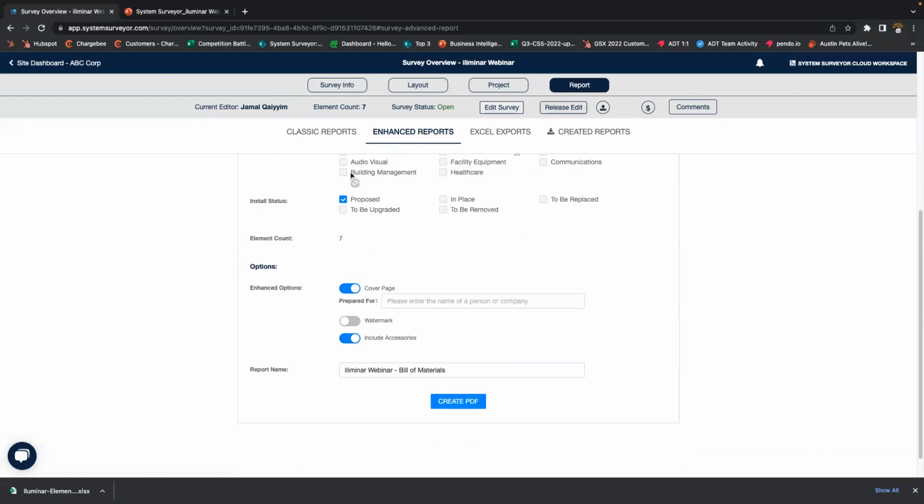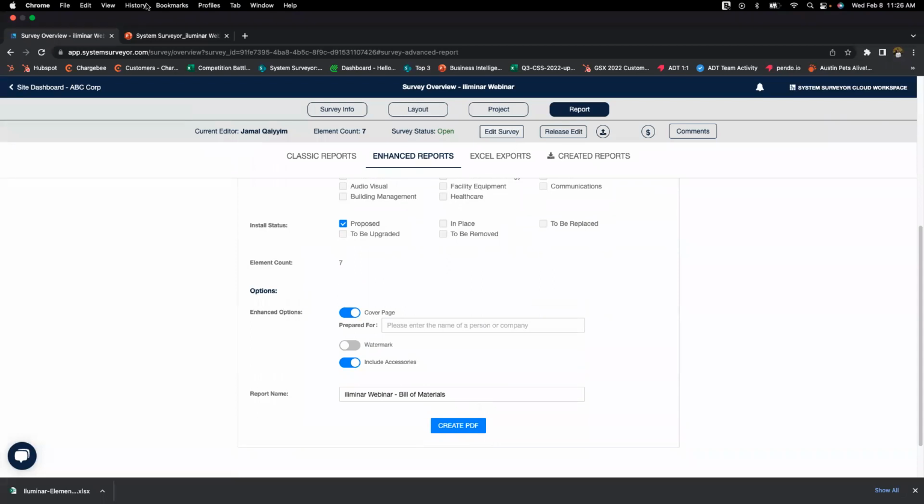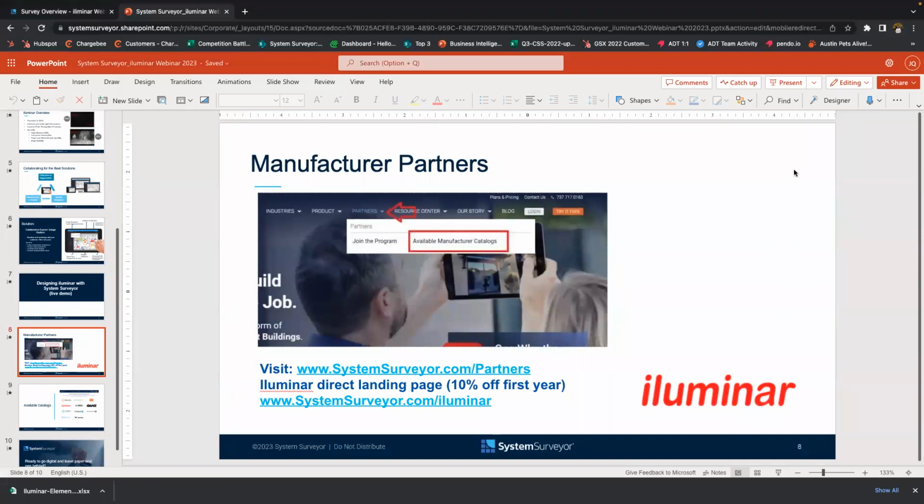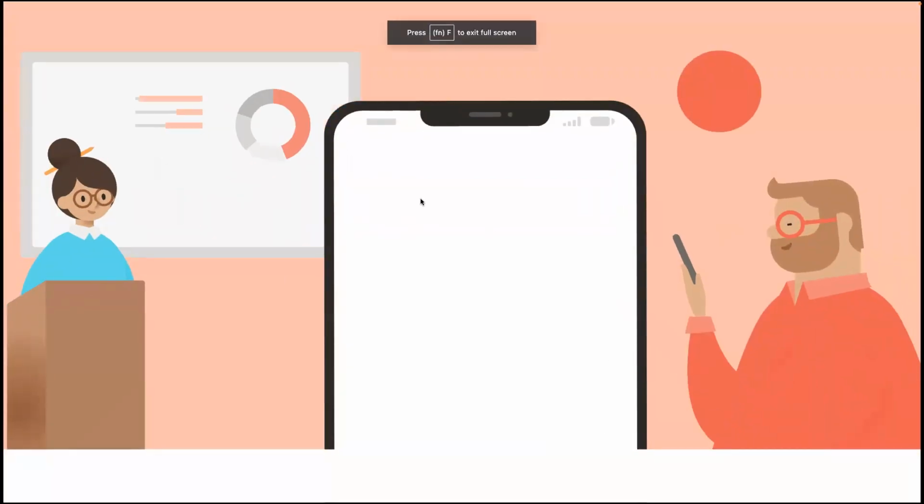Wonderful. Great. Okay. For Illuminar, does the horizontal coverage angle change the illumination distance? Much like camera field of view versus pixels per foot, is this represented in System Surveyor?